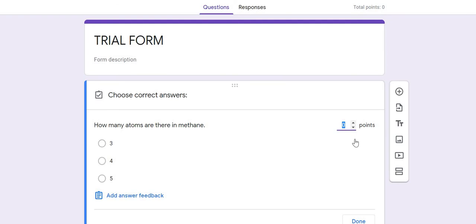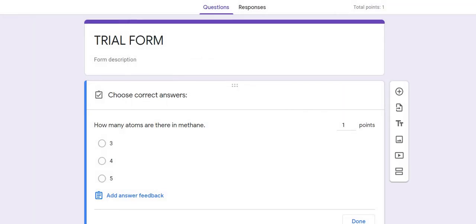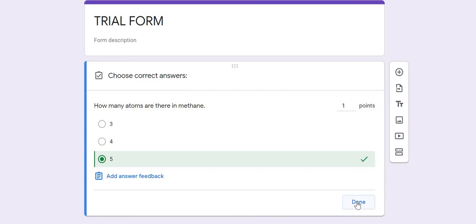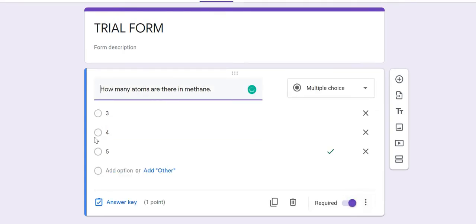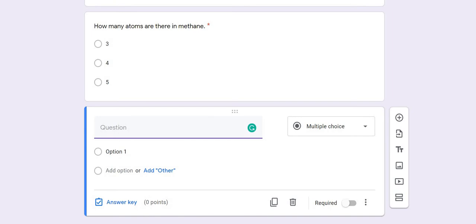Suppose I want to make this a 1 mark question, and I can add answer feedback also to this. I can click on the correct answer so that it gets auto checked, and then I'll click done. So now it will auto check. The correct answer is here. The child can't skip the question because it's required, and I have given points also to the question. Same way, just click on plus and keep adding the questions.